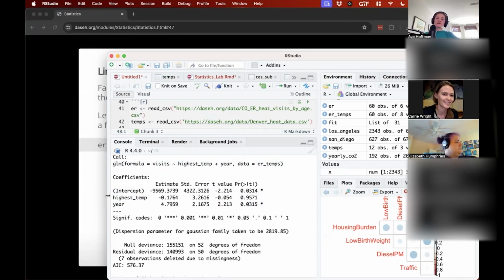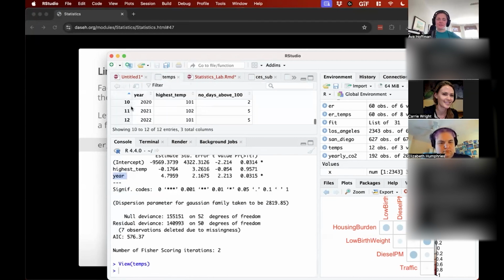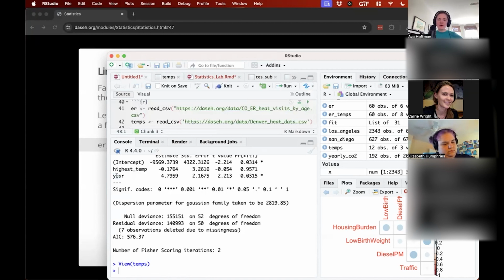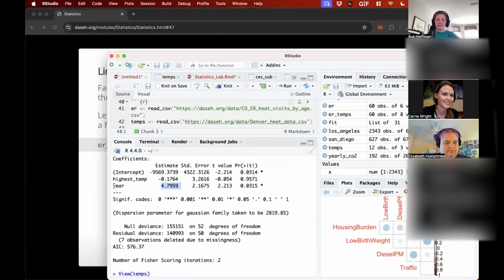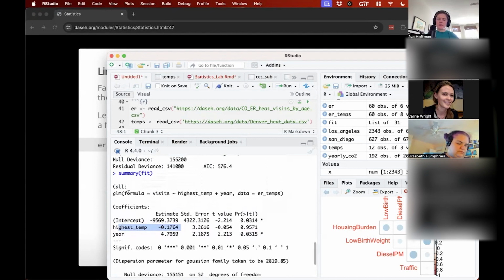Yeah. So, year is a little interesting here, right? Because we're treating it as a number. And so what you could say is, over time, years are increasing, right? It's going from 2010 to 2011 to 2022. And so how I would interpret this is that as you go forward in time, there seem to be a little bit more ER visits, because that's a positive estimate. And so while that is an outcome we see for year, that's while accounting for highest temperature as well. Other questions about how this works and how we put this together?